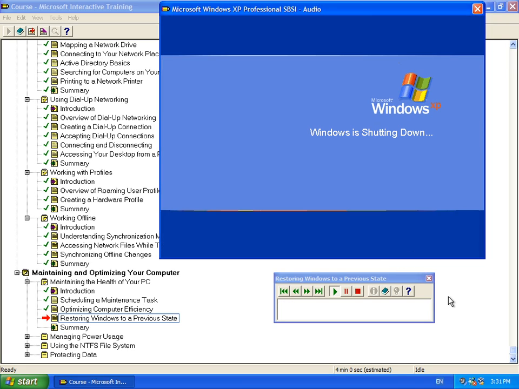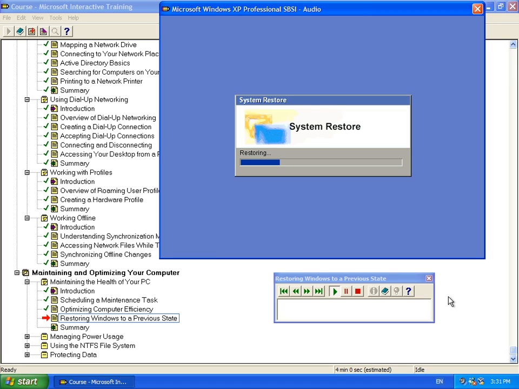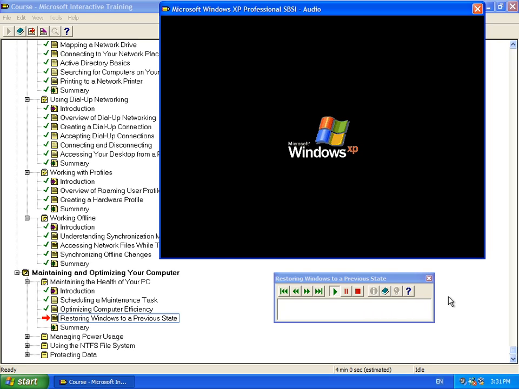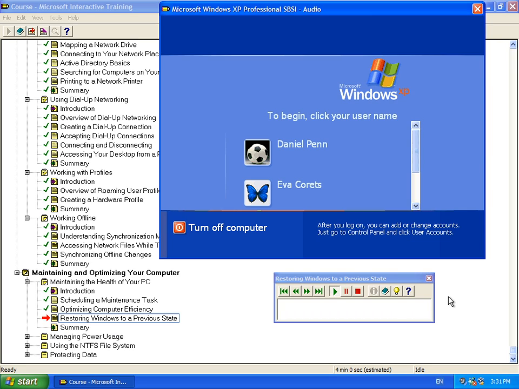You're logged off Windows and System Restore begins its restoration process. Depending on the speed of the computer and the number of system changes that need to be made, this may take some time. After the restoration process is complete, the system restarts Windows. Now you'll need to log on again. Click below the scroll box on the scroll bar.